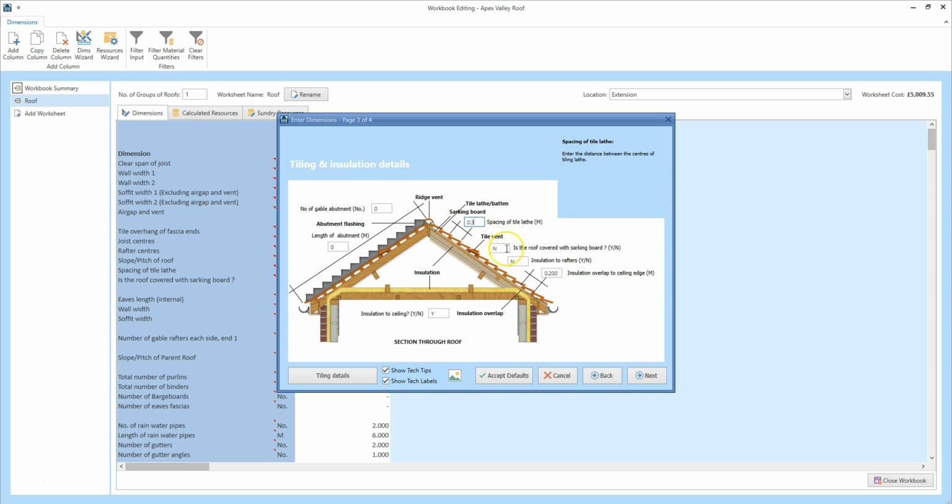You can then add sarking board if you need it. You could also use this option to allow for tongue and groove board if you're estimating a closed boarded roof. Next, you need to think about whether you need insulation to the rafters. In this case, I'm not doing a vaulted ceiling, so I don't need insulation to the rafters. Check you're happy with the insulation overlap, and then think about the insulation to the ceiling. Insulation to ceiling is currently set to yes, as we're doing a flat ceiling which does need to be insulated.